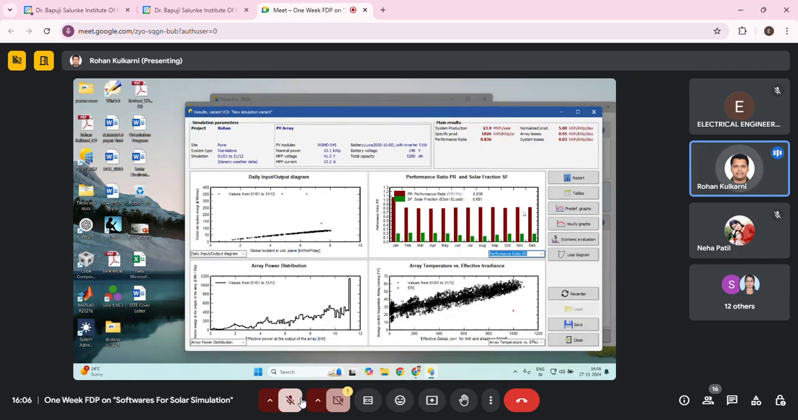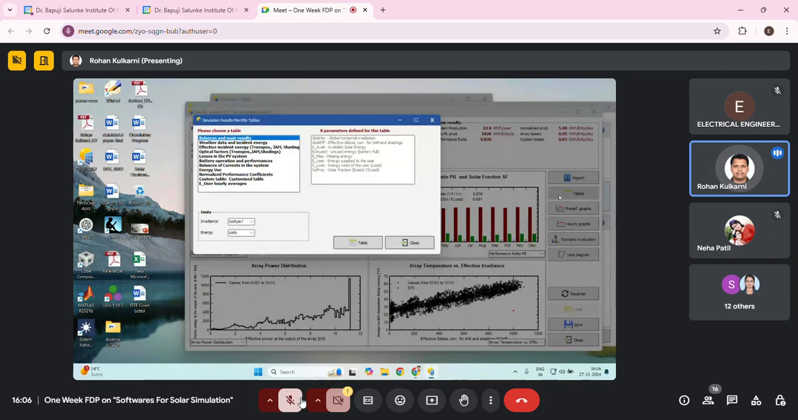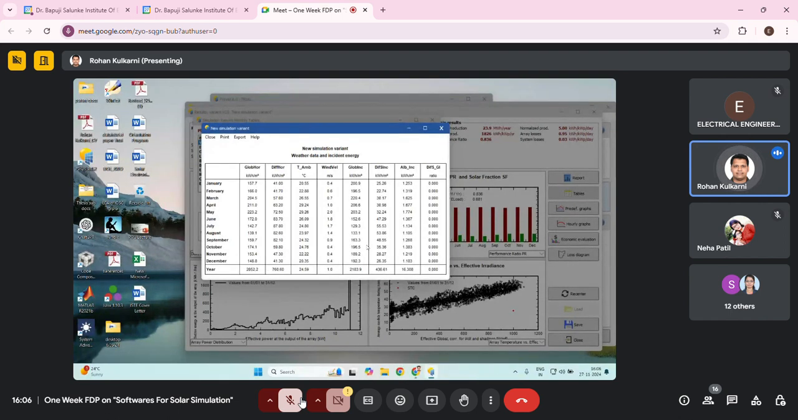Now if I want to get the numbers, because I'm interested in the number values, I can get the numbers from here. So we can give some random numbers here. So balance and main results will go for the weather data. Okay, so what is the irradiation and energy data, we can get it for January to December. Again these numbers are for the 1990 data, as this is the trial version. And you can see the global horizontal radiation, the diffuse radiation, ambient temperature, wind velocity and all from this one.